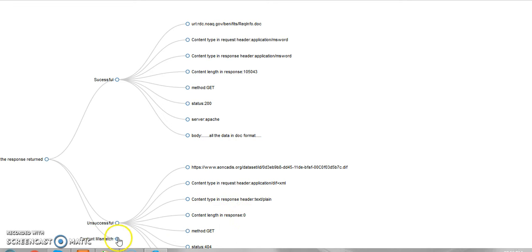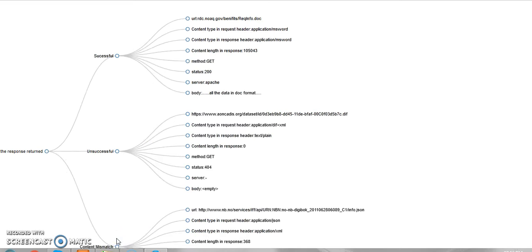The third use case that we've considered over here is a content mismatch. Although a page is returned by the server back to the requester, there is a mismatch of the content types. The requester requested an application/JSON file, but the server responded with an XML file, which also gives you the length of the response.